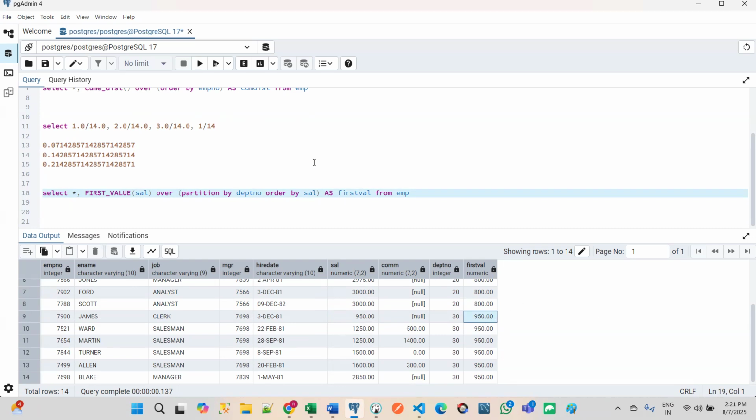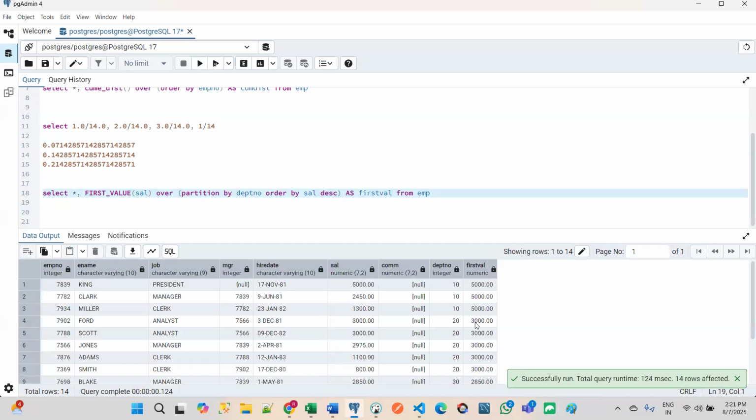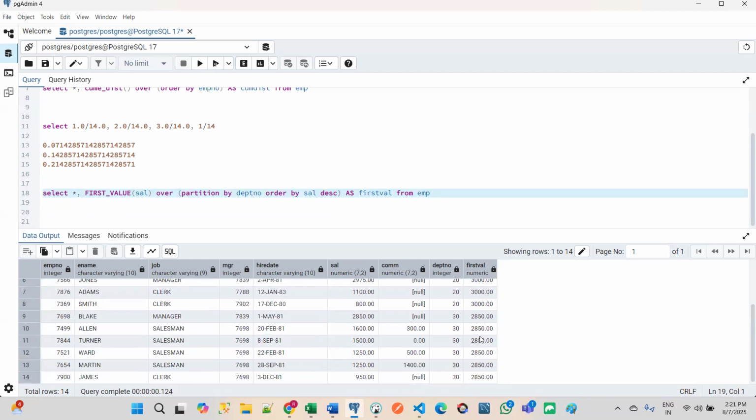If you give descending here, then it will be in reverse. See, what will be the highest salary for department number 10? 5,000. For department number 20? 3,000. It will be repeated for all department number 20 records. For department number 30, 2,850.